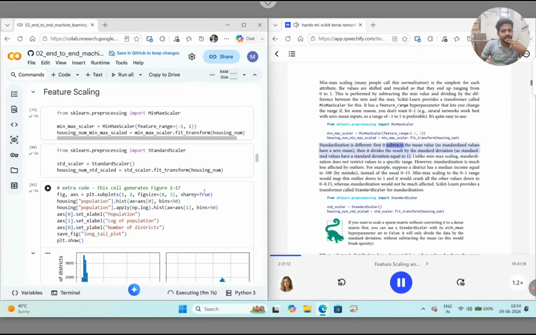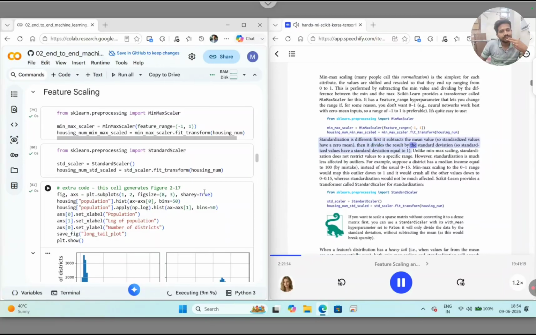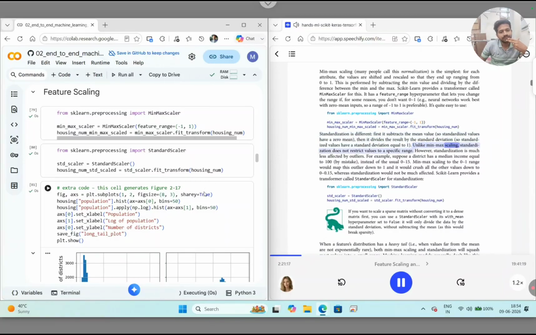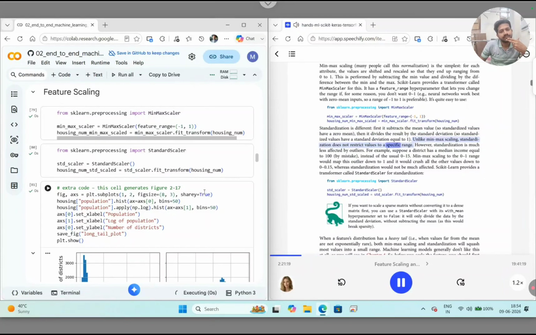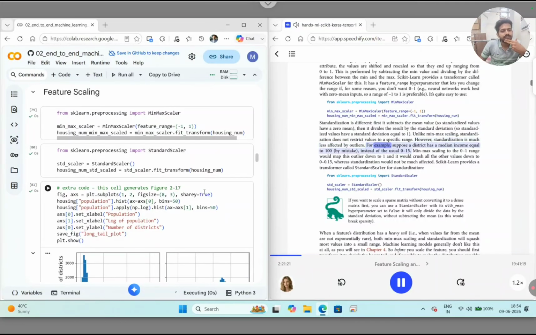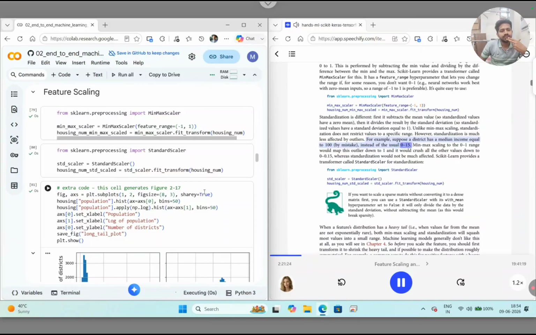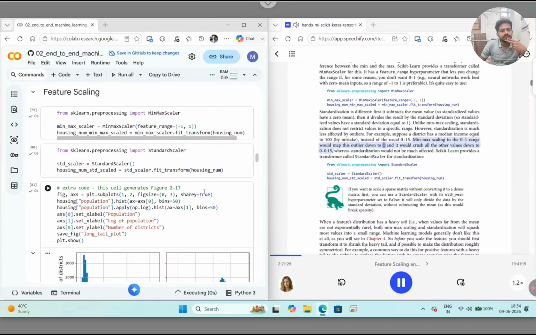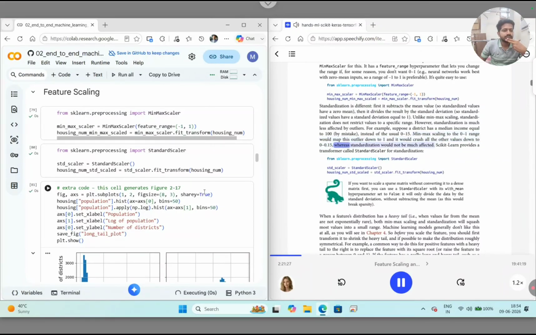Standardization is different. First it subtracts the mean value, then it divides the result by the standard deviation. Unlike min-max scaling, standardization does not restrict values to a specific range. However, standardization is much less affected by outliers. For example, suppose a district has a median income equal to 100 instead of the usual 0 to 15. Min-max scaling to the 0 to 1 range would map this outlier down to 1, and it would crush all the other values down to 0 to 0.1%, whereas standardization would not be much affected.